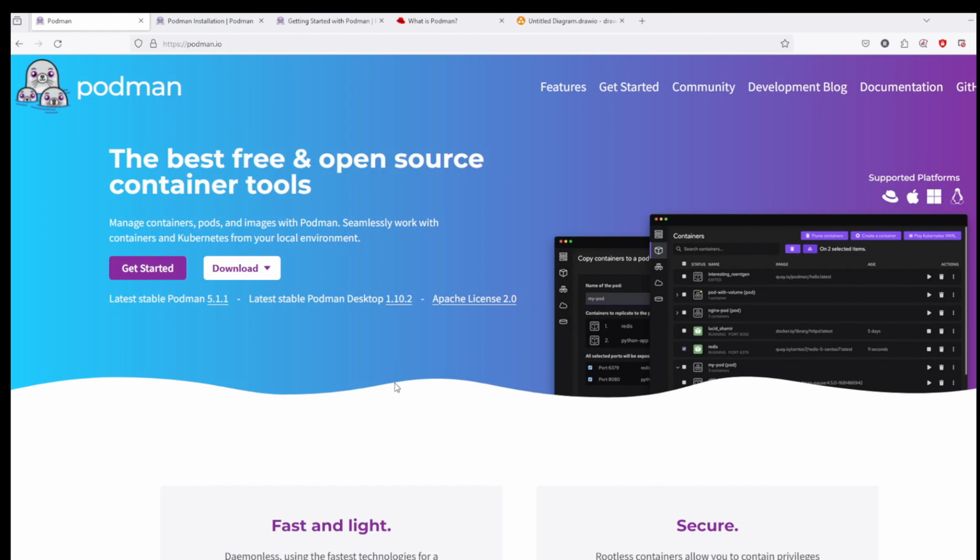For today, I have decided to go with Podman, which is an open source container solution that was first built and developed by the Red Hat engineers. The main idea behind that is that Red Hat wanted to provide an alternative to the container solutions that were already in place, and mainly they wanted to provide an alternative to Docker.